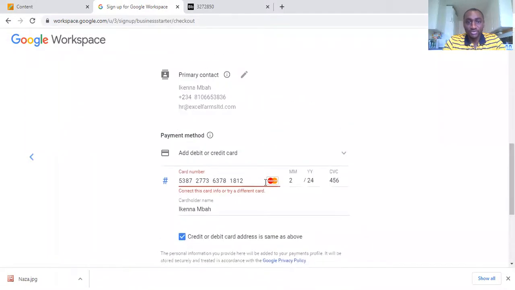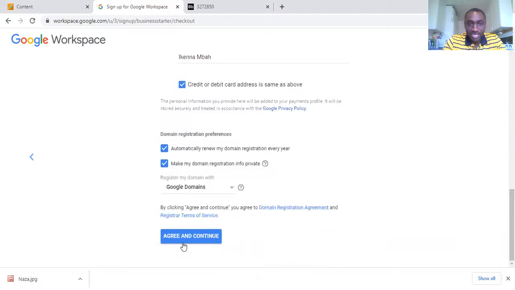So it may not work because this is an imaginary card number, okay? So these are imaginary card details. It won't work, okay? But after adding your card details as shown here, all you need to do is to click agree and continue. And then you follow up the remaining processes and you are done.